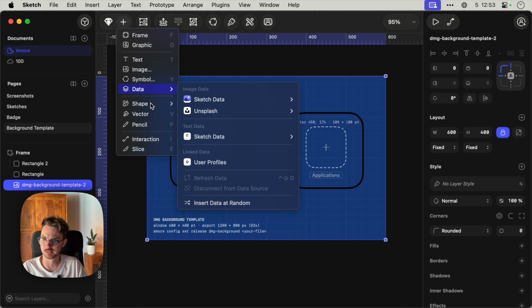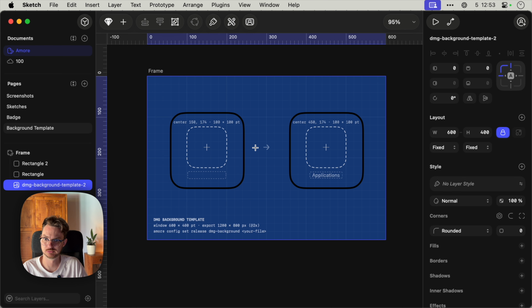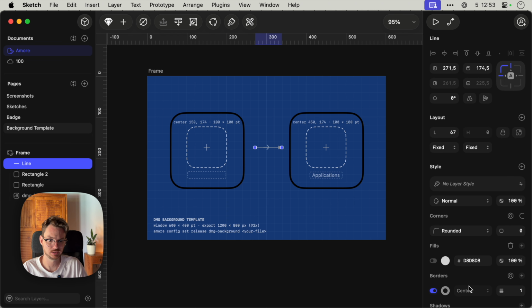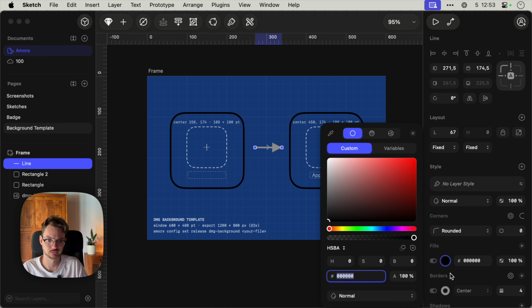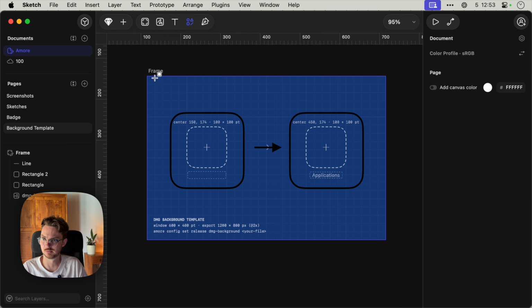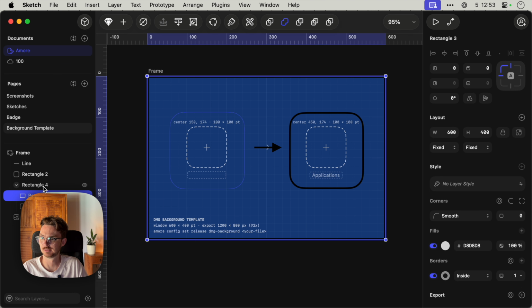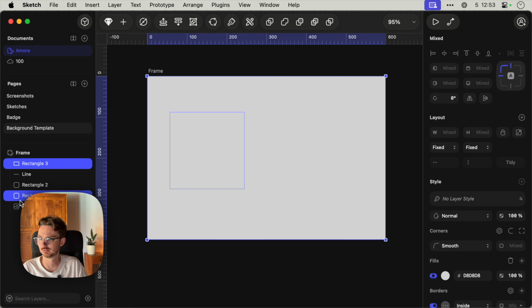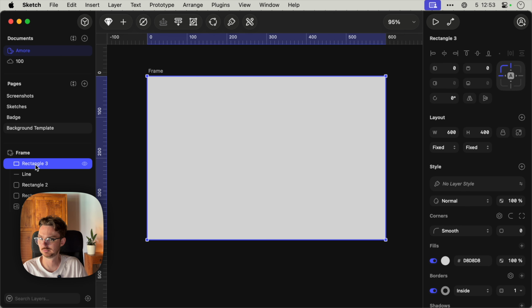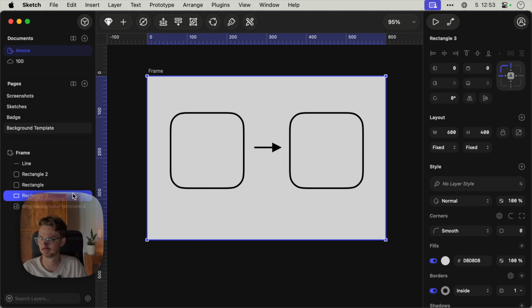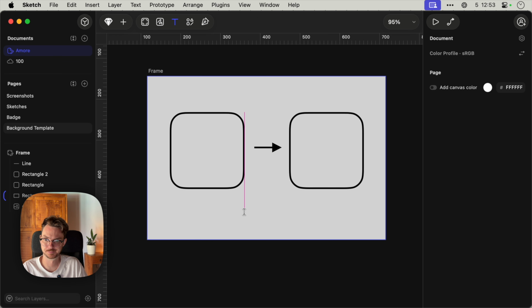Let's also add an arrow. Make it thicker. Make it also black. Okay, and now we need to add a background to it. We're just going to use white. Okay, this is how it's going to look.